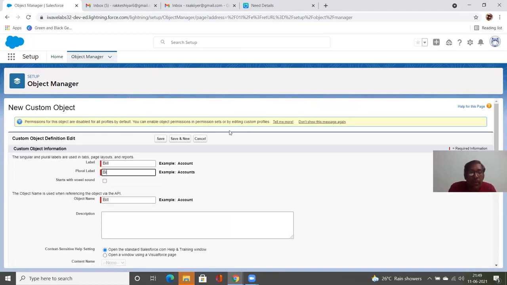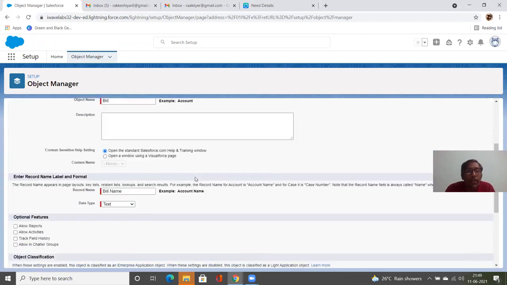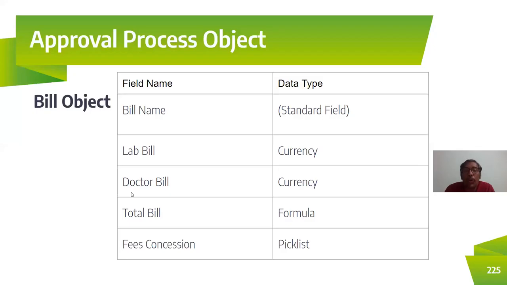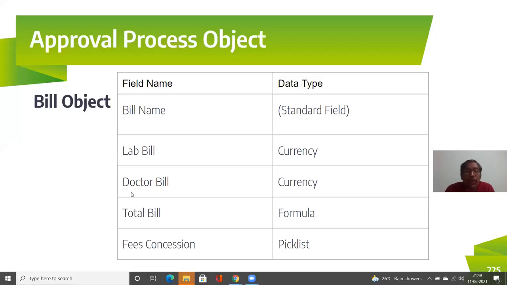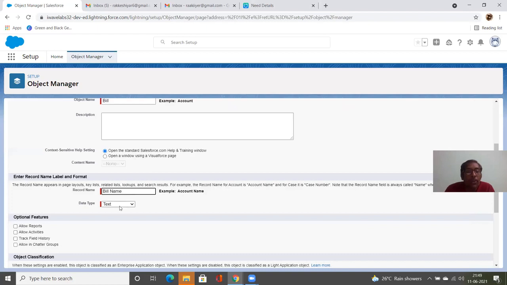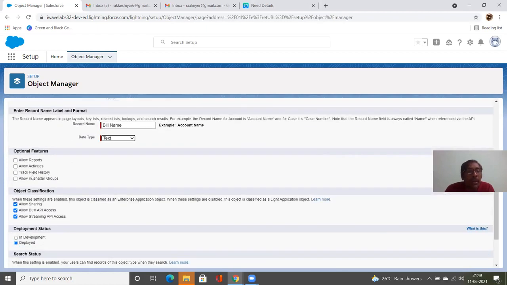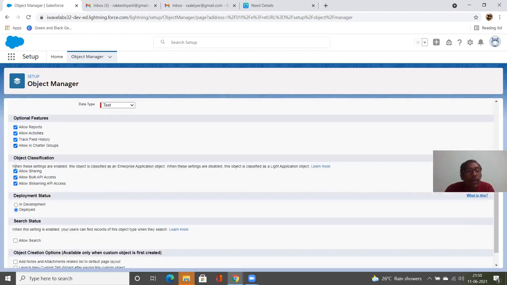Bill, bills, object name. Then bill number, or we go with the bill name. Here we go with the bill name, that is going to be a standard field, and it's going to be text. Then allow reports, allow activity, track field history, allow in chatter group. Then you're going to allow sharing, allow bulk API, allow streaming API. Then you're going to make it as development.